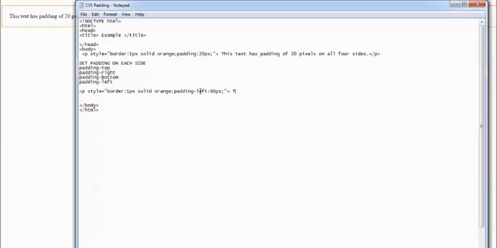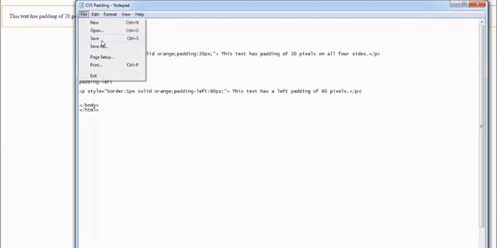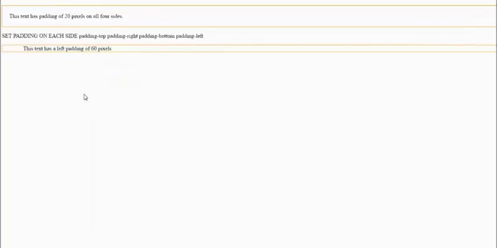This text has a left padding of 60 pixels. And let's close the paragraph tag. We'll find out if we made a mistake or not. Hopefully not. Fingers crossed. Save, and you're going to look at a padding of 60 pixels on the left side here. So set padding on each side: padding top, padding right, padding bottom, padding left. We did a left padding of 60 pixels right here.